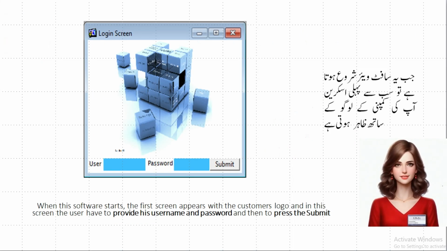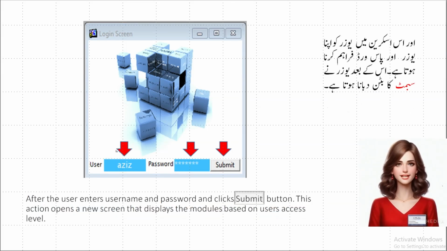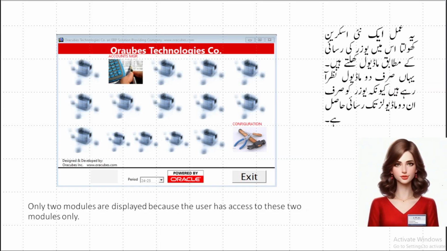When this software starts, the first screen appears with the customer's logo, and in this screen, the user has to provide his username and password, and then press Submit. After the user enters the username and password and clicks the Submit button, a new screen opens that displays the modules based on the user's access level. Only 2 modules are displayed because the user has access to these 2 modules only.